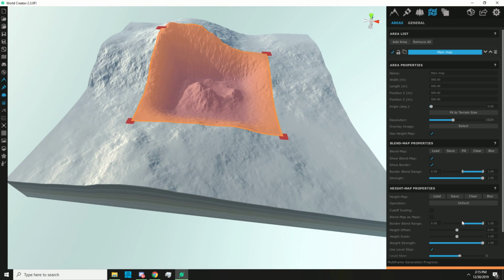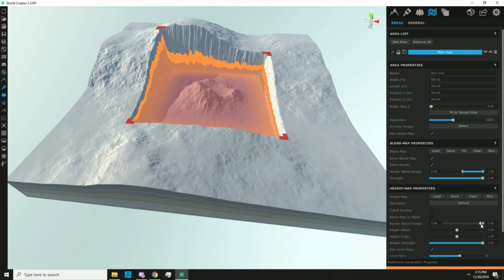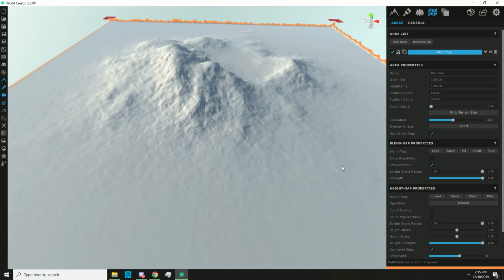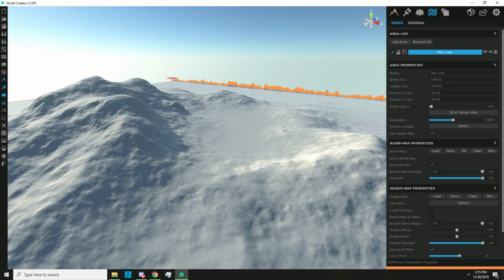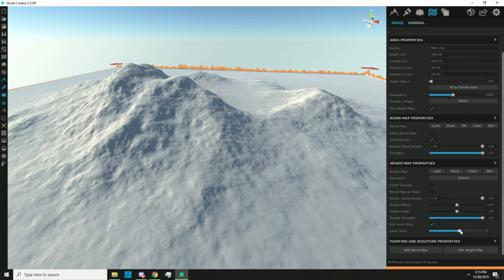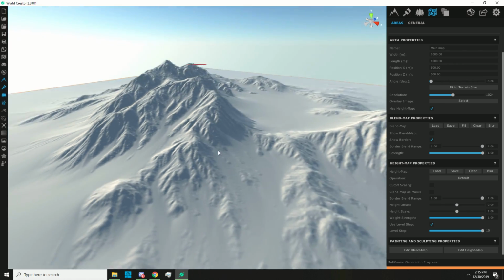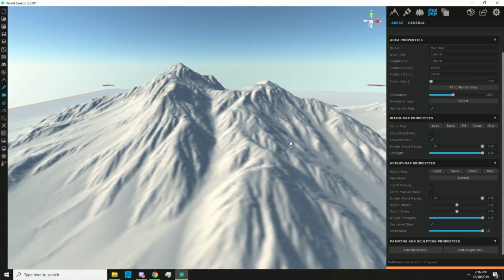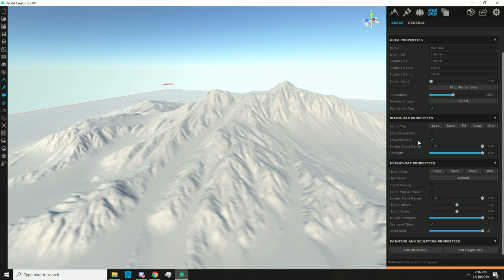So that's done. Let's change the height map border blend over here and make it fit to terrain size. And let's turn off the show blend map. And here is our import. If we turn up the level step to the highest, you can see that all the detail is back, and we have really high detailed mountains. So that's step one.